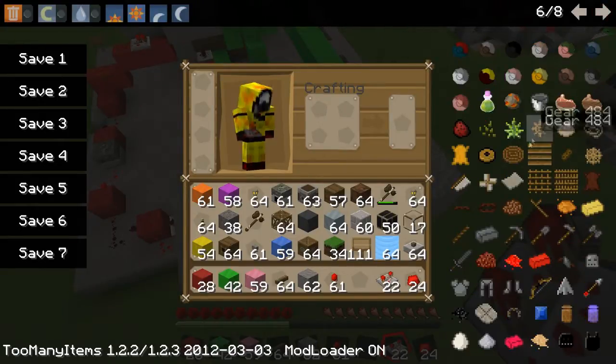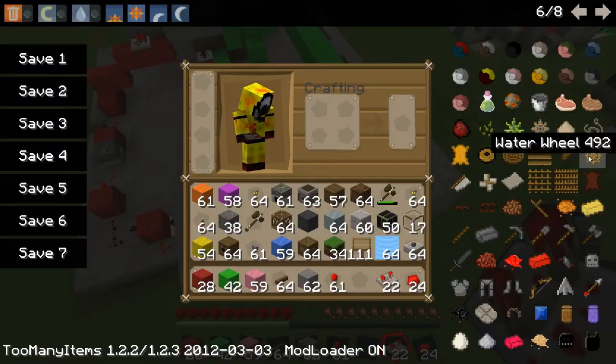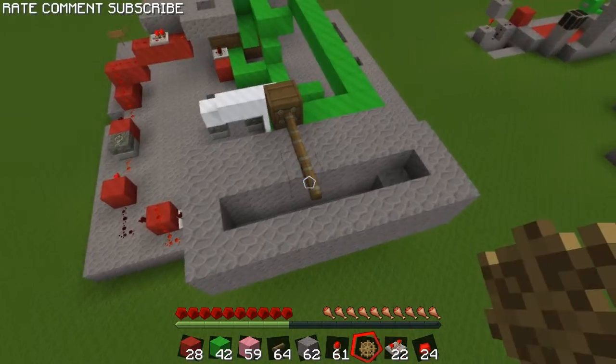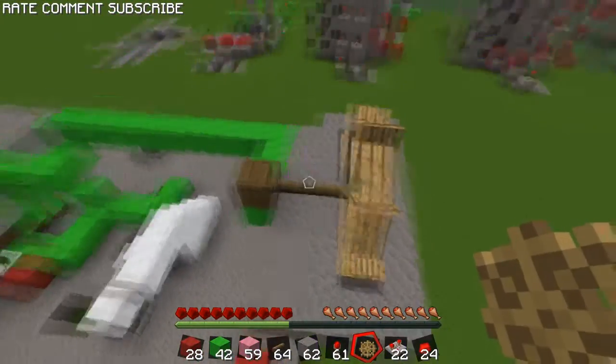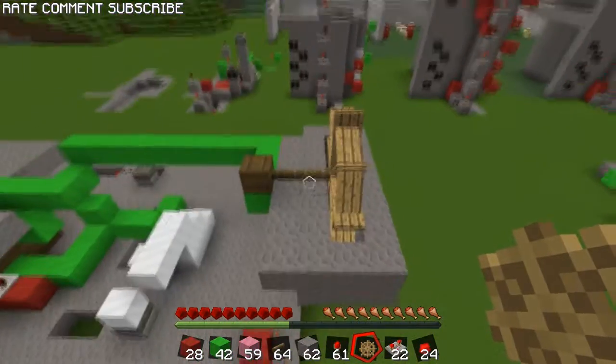Let me grab one real quick. Where is it? There's that one right here. And all you're going to do is throw that on. And I've got 3 shafts. You can go 1 shaft, 2 shafts, whatever you want to do.